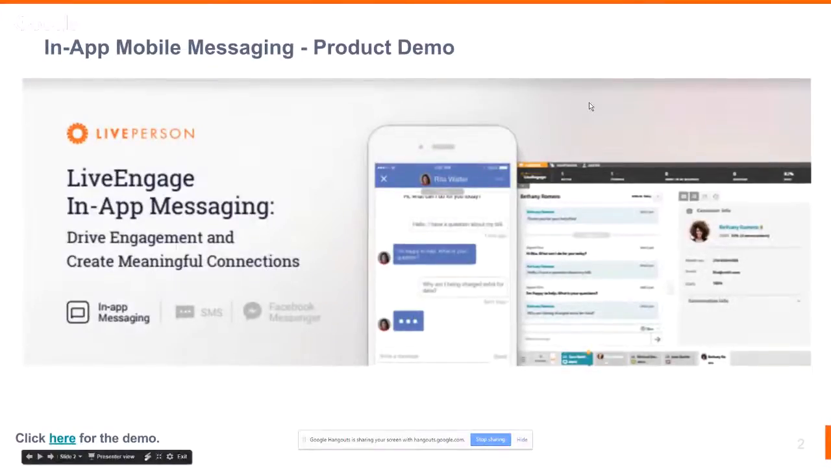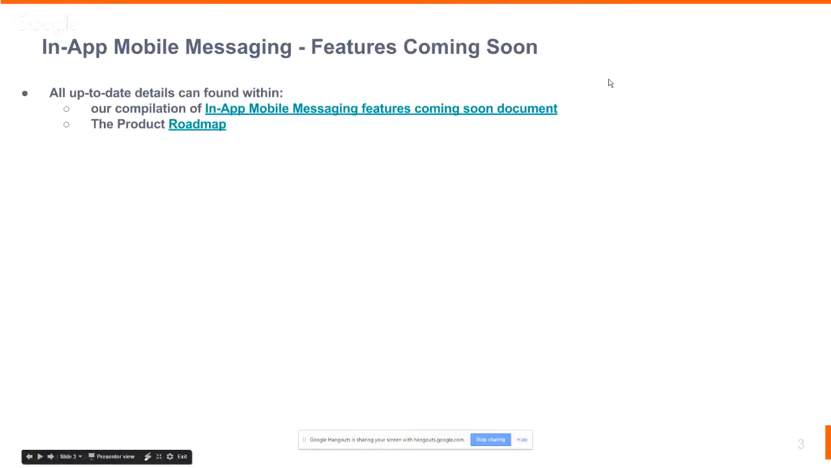So that's a quick demonstration of the capabilities of the in-app messaging SDK. Thank you, Anthony, for creating that demo for us. The next thing I'd like to speak about is very briefly the upcoming features. We have a lot of new features that are coming soon for in-app mobile messaging, and they can all be found on the product roadmap. We have consolidated them or compiled them into one document here, in-app mobile messaging features coming soon document, which you can click on and open up and review the features that are coming soon.